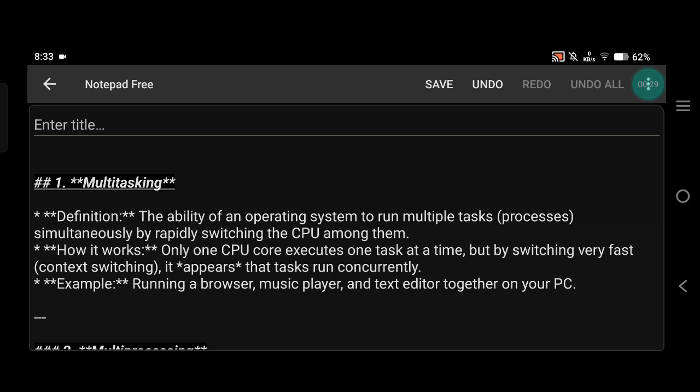Definition: the ability of an operating system to run multiple task processes simultaneously by rapidly switching the CPU among them. How it works: only one CPU core executes one task at a time, but by switching very fast, it appears that tasks run concurrently. Example: running a browser, music player, and text editor together on your PC.